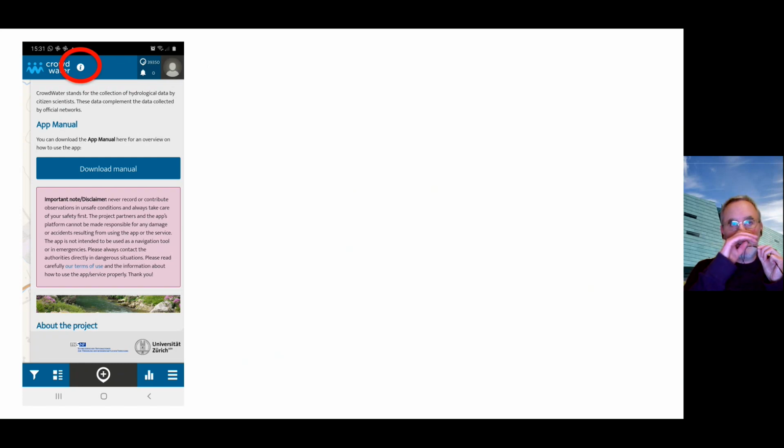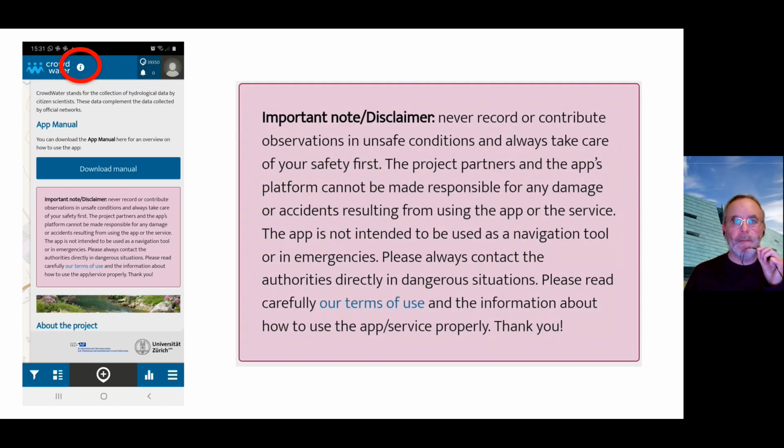It's useful to have a look at the Crowdwater terms and conditions. If you go into the app on your phone and click on that eye icon, you will get information such as this disclaimer here. Again, never record or contribute observations in unsafe conditions. Always take care of your safety first. The project partners and the app's platform can't be made responsible for any damage or accidents resulting from using the app or the service. And I'd say the same for ATU. They won't be held responsible for any damage or accidents. So think of your own safety first.